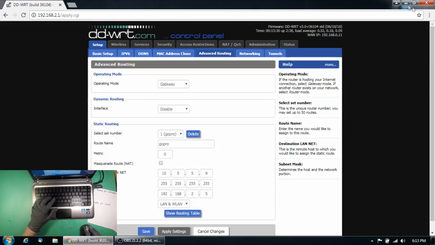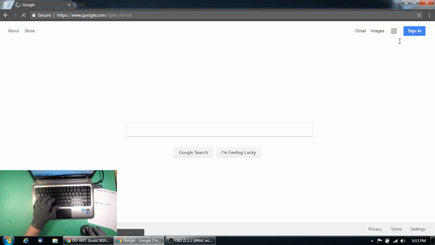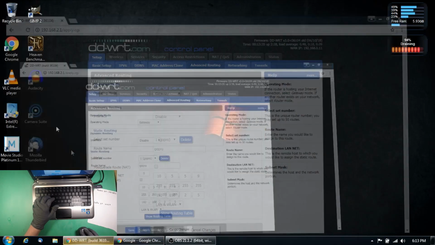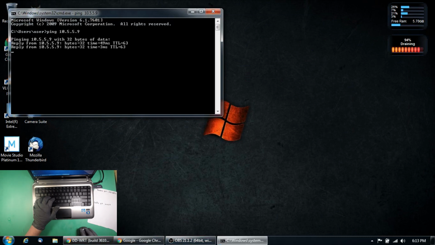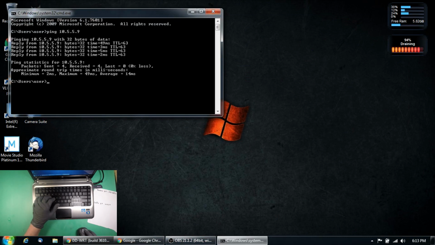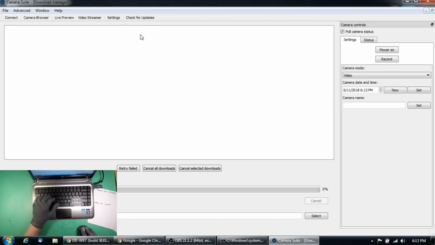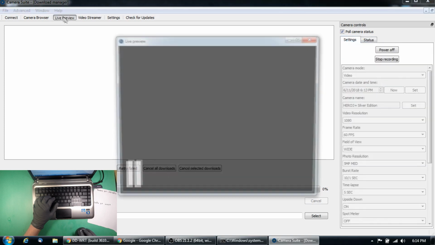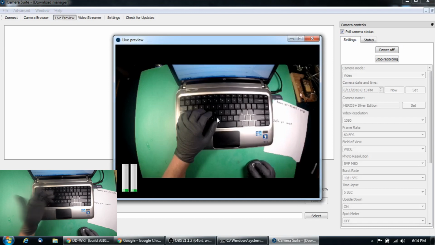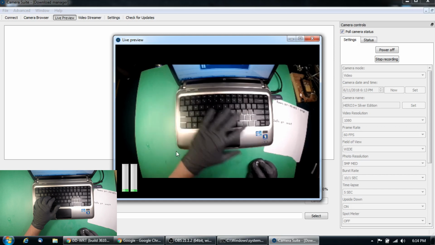And now that that's done, you're pretty much good to go. And I'll show you, I'm on the internet. And at the same time, we can ping 10.5.5.9, the GoPro, which is right here. I also have this program that I use called Camera Suite. It's excellent. And I'll leave the link down below, but essentially it lets you control the GoPro from a computer. So there's all the settings. It's in the middle of recording, so I can't change anything. You can see it's turned on. Status, everything's there. Let's see if we can do a live preview of what it's recording. Yep, there's the live preview. And it's a little delayed.